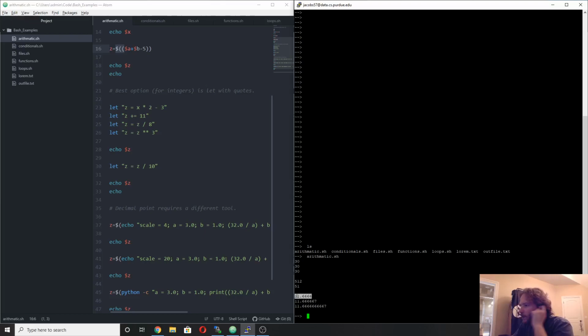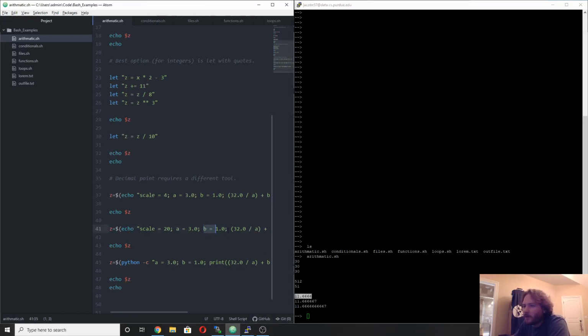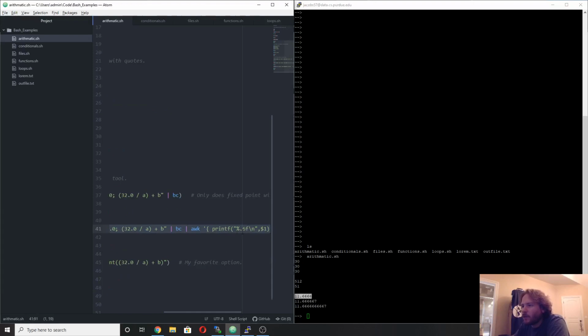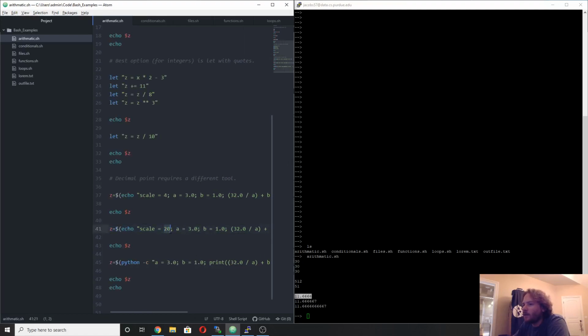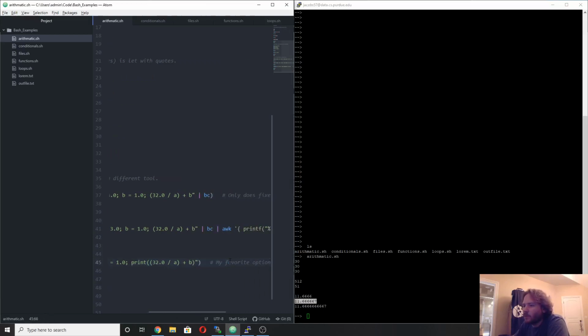Here we have 11.6666. That's our floating points. We can have awk round it up for us, or put more precision on it anyways. In this case, by the way, I just set the scale really high and then let awk trim it down as it would, including this nice little rounding thing. And then the Python version, which is my favorite.